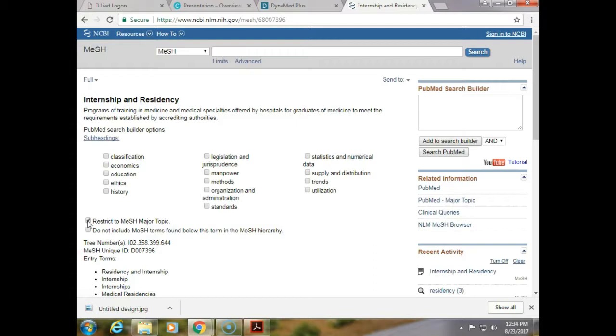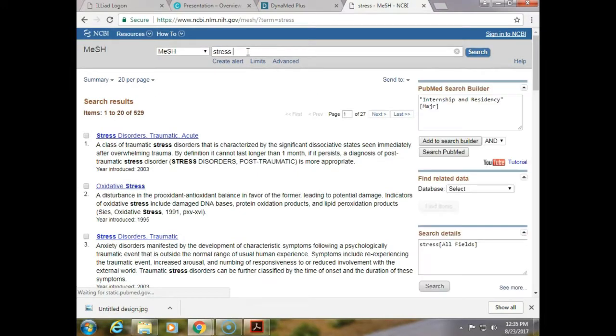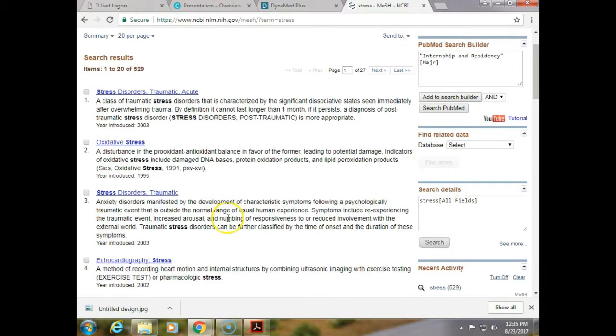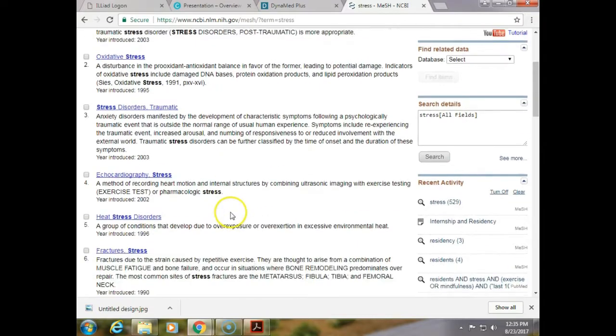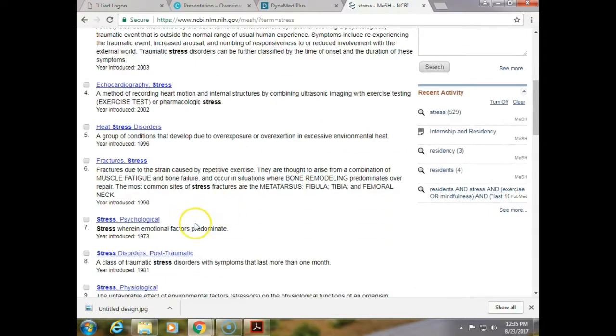So we can make that a major topic and then just click add to search builder, and then it just pops in the box for us. And now you can see we have the MAJR instead of MeSH right here. That's just showing it's a major topic. So then stress was doing the same thing with that all fields, right? Or that stress journal. So if we go ahead and look for stress as well, you see it carried over our search term from before. And then we can start browsing through these and see if we can find the exact term that we're looking for. So it looks like stress psychological might be in the right area.